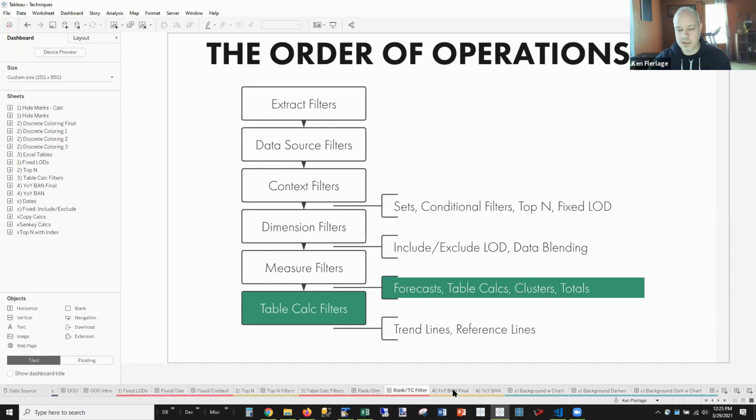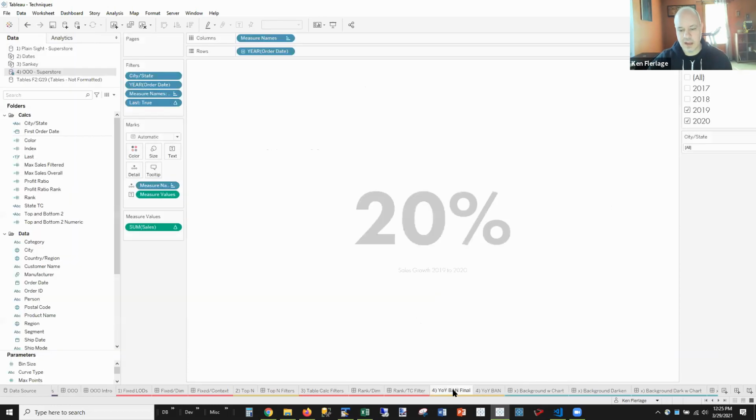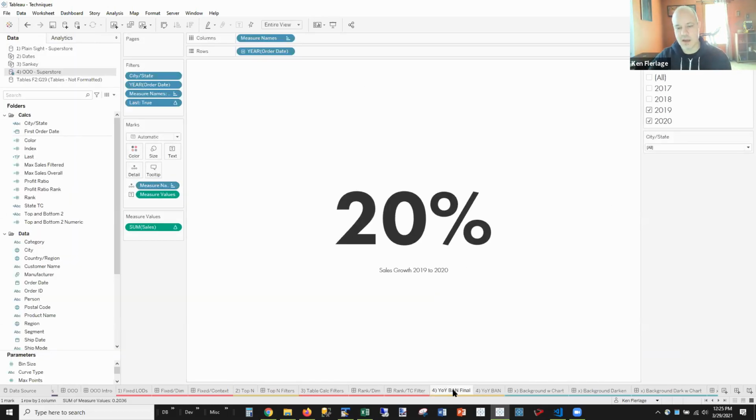So one more technique here, and it's similar, but a little bit different. It has to do with table calculations.